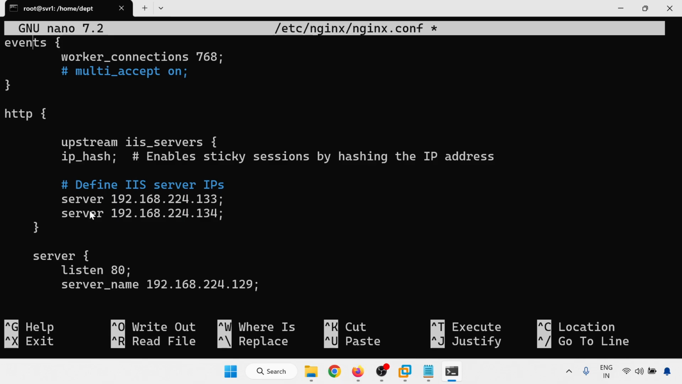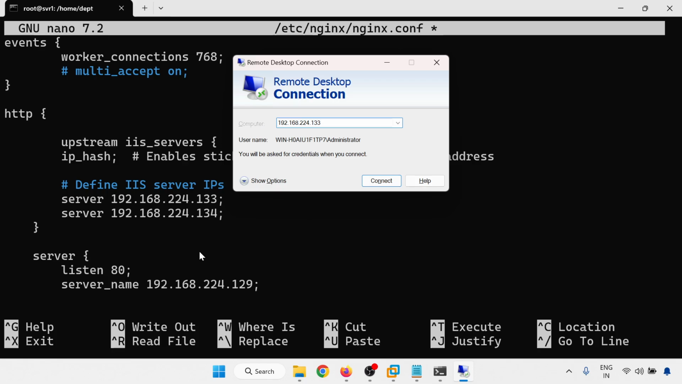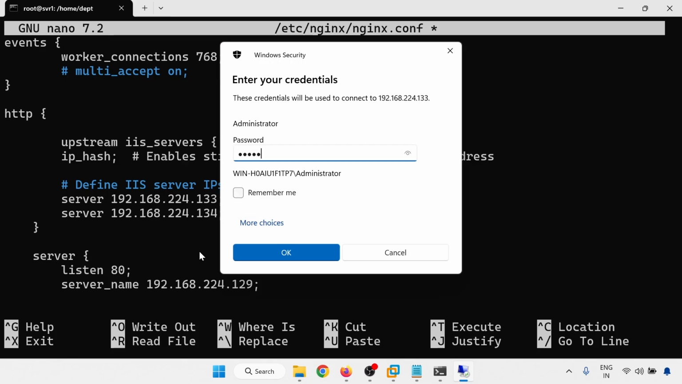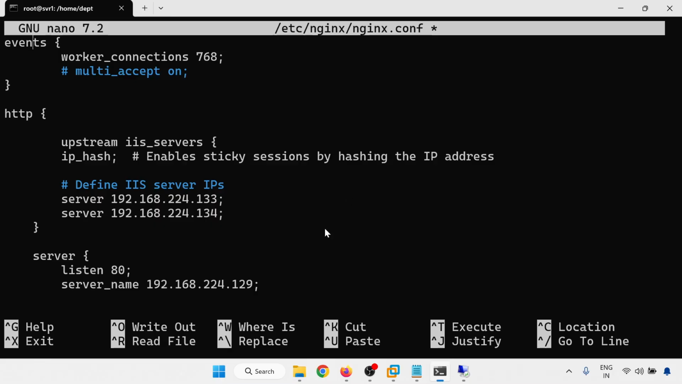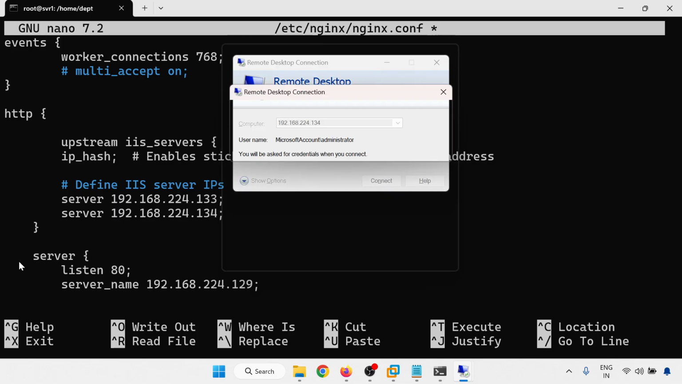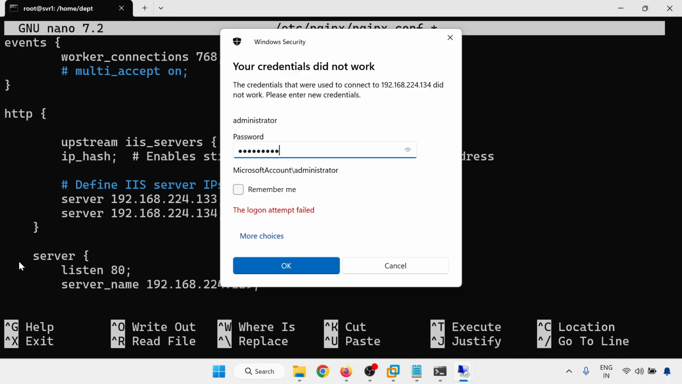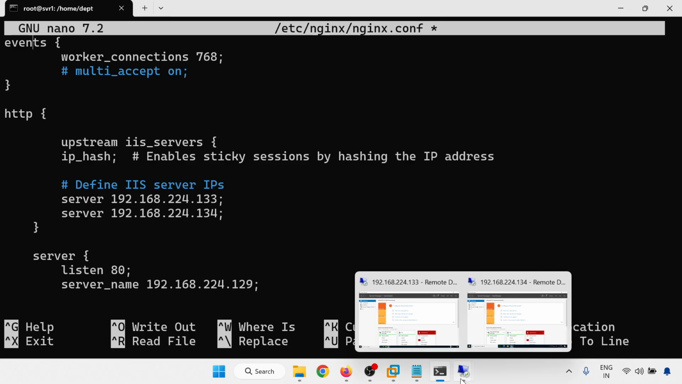upstream IIS server. So we have two servers, 192.168.224.133. So let me open. So both the servers, we have Windows.